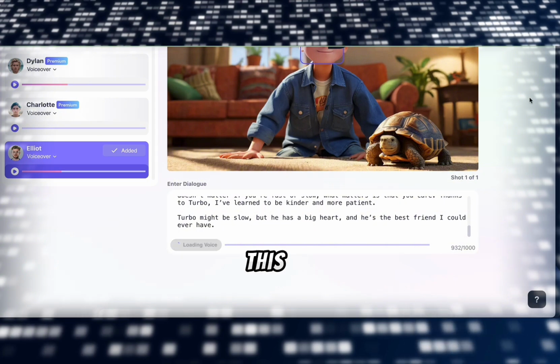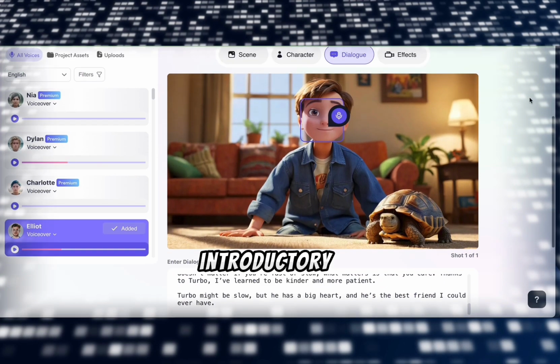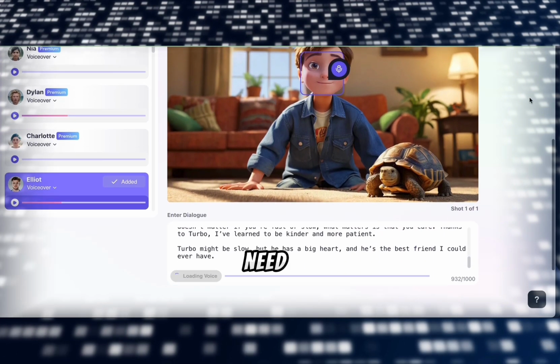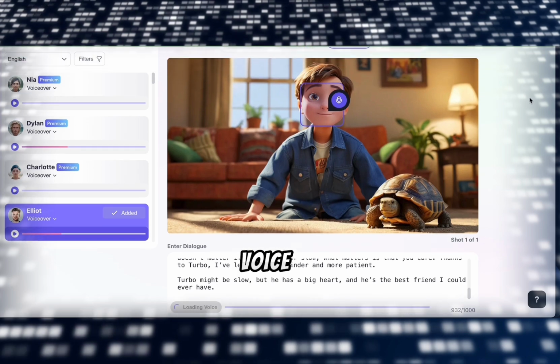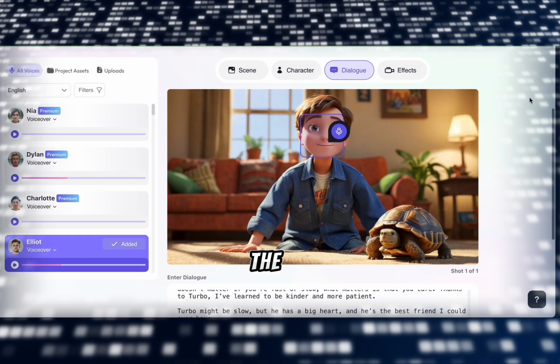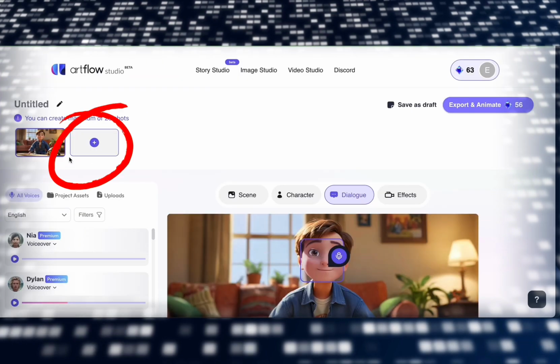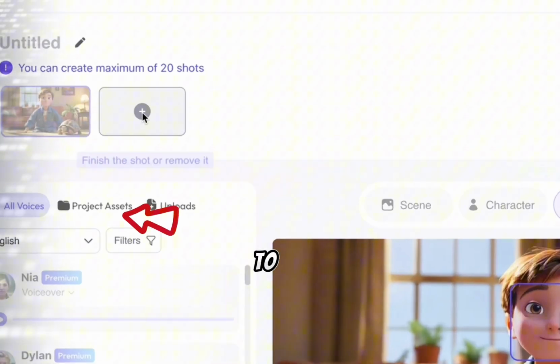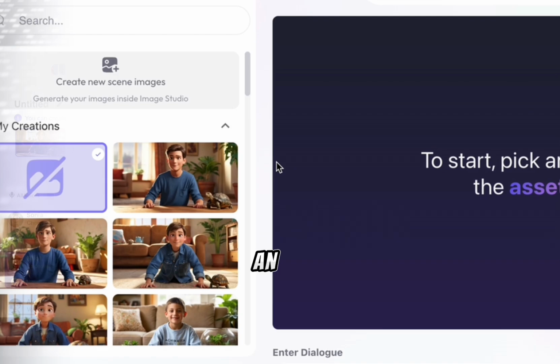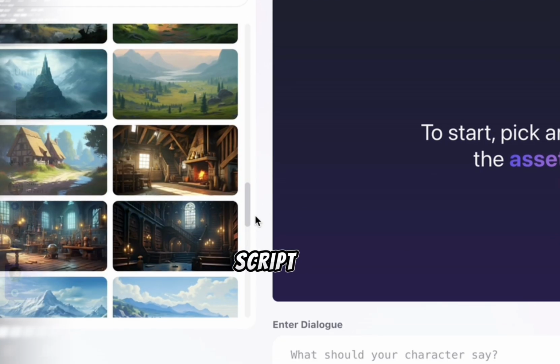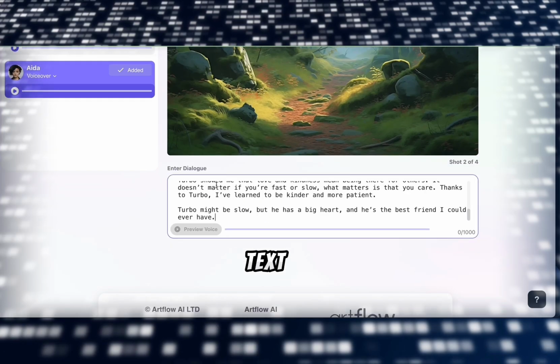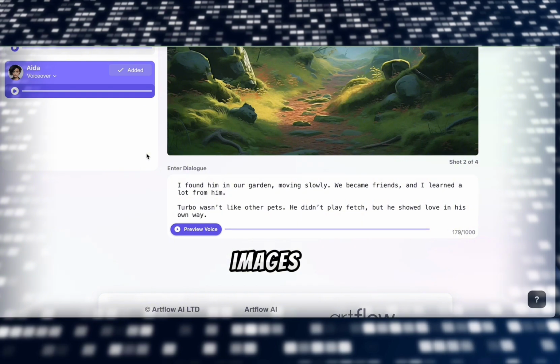Sounds cool. For this first scene, only paste the introductory part of the script. We need to create other scenes and add voiceovers for each one. To add more scenes, scroll up and click the plus sign at the top left. Use images from the asset panel to create scenes. Select an image that fits the next part of the script and paste the matching text. Repeat this process for more images and scripts.